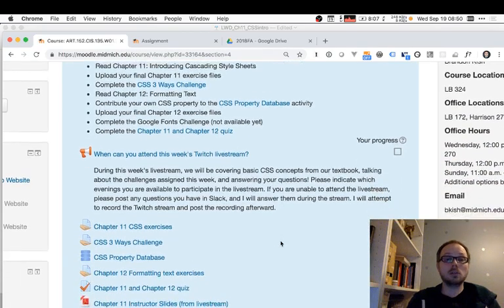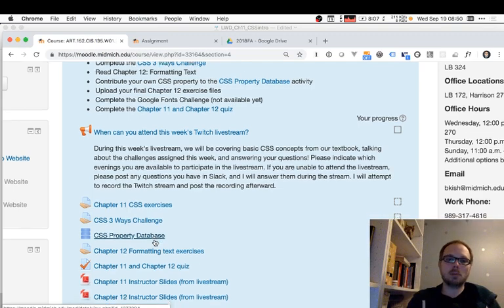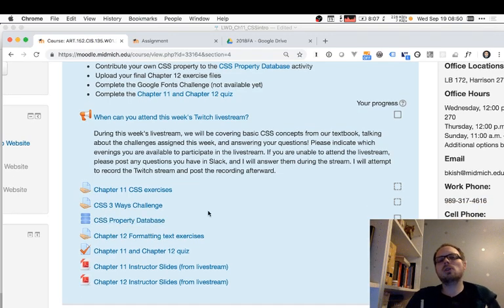The quiz is available. I do need everyone to contribute to the database an example CSS property. I did take a look at those today, and I noticed that a few people had put HTML tags in there, so I'm trying to follow up with them to ask them to find a CSS property instead. The slides from today from chapter 11 have been posted, and there are also slides from chapter 12 that I'm not going to go over here, but you can look at them on your own. That might help you out.